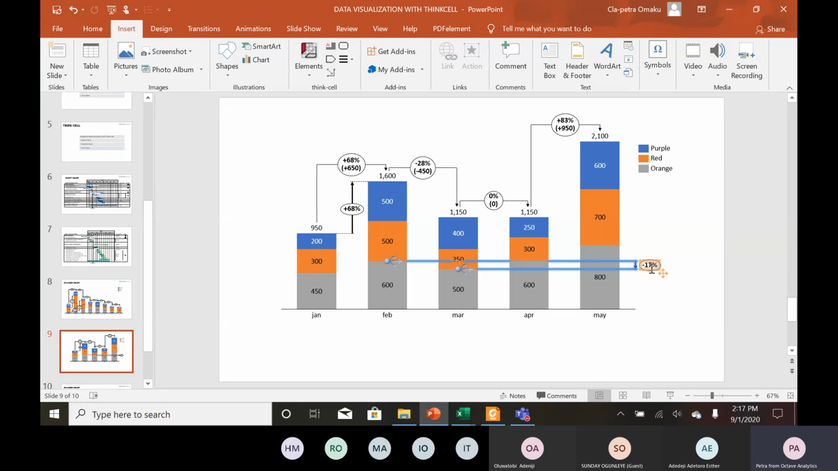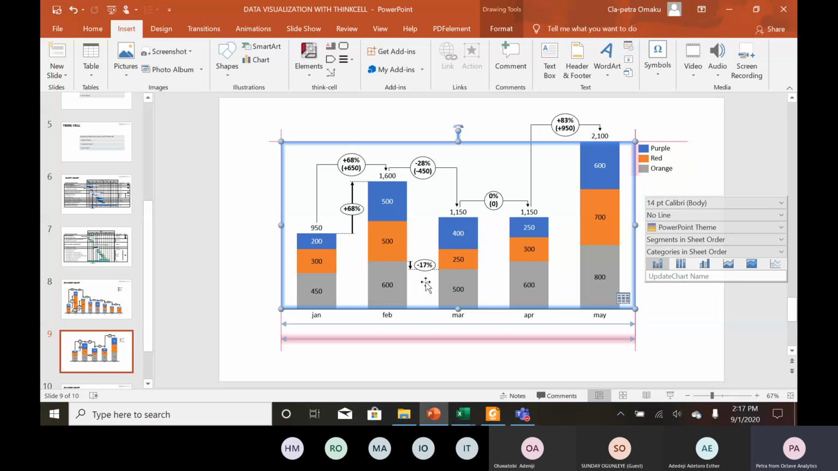So you see there's a minus 17%. Then you hold this shift key and drag to the point where you want it to be. So between this product here to here, February to March, we have a decline of minus 17%. So we can also choose to show the absolute value just like this, or we can leave it like this so it's not too clumsy.